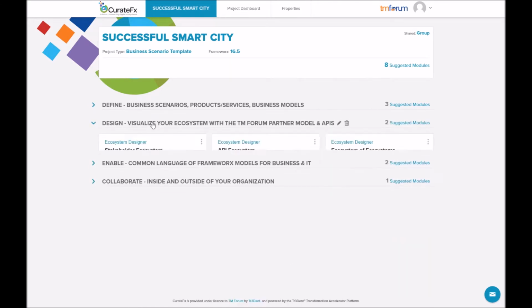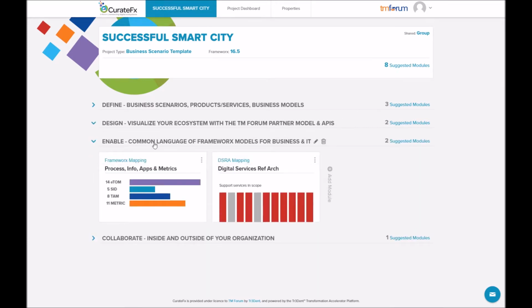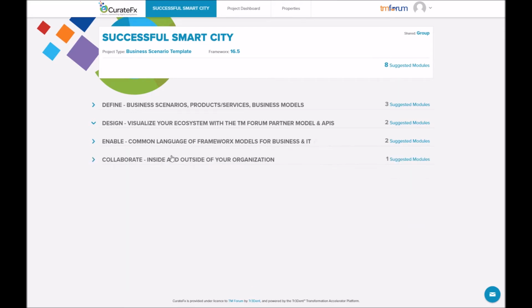CurateFX provides you with a blueprint to define your service and your business model, a graphical interface to design your ecosystem with its many interactions, and a set of TM Forum's most widely adopted best practices and standards embedded into point-and-click models to enable business and IT to be ready for implementation together. And most importantly, all of these capabilities are designed to be used by teams and groups to enable them to make faster, more confident, and highly collaborative decisions. Let's look in more detail at the four key capabilities of CurateFX that I just summarized: define, design, enable, collaborate.